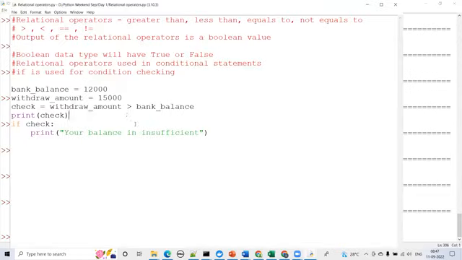It's true. Okay. What if we just reverse the condition? We make it less than. So what are we going to get now? Anyone having any doubt? False. False, right? So this will be false. So whenever it sees false, this statement is not going to be executed.